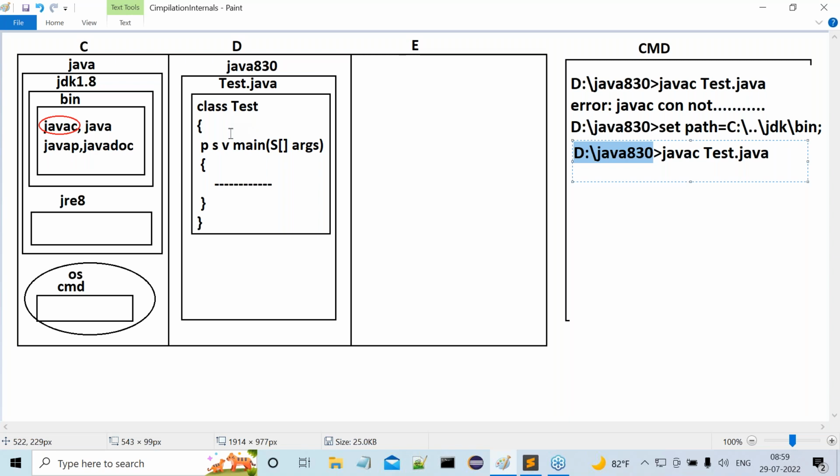If tester.java file is not available at the specified location, immediately the compiler will give a message to the user. What is that message that the compiler is able to provide there? That message is: javac file not found tester.java. What is that message we are getting there?